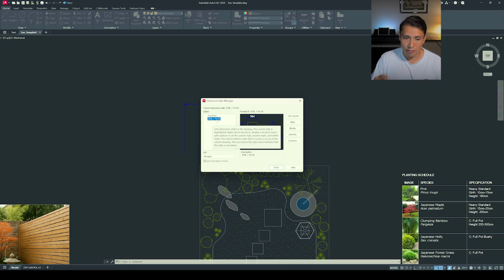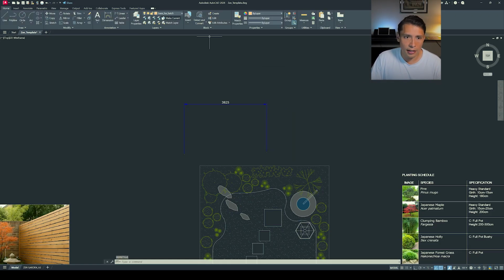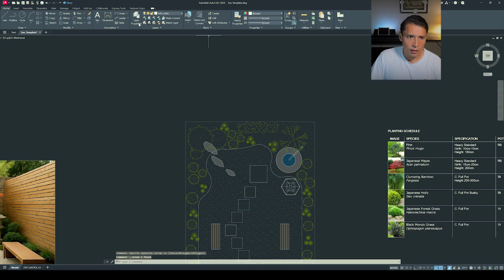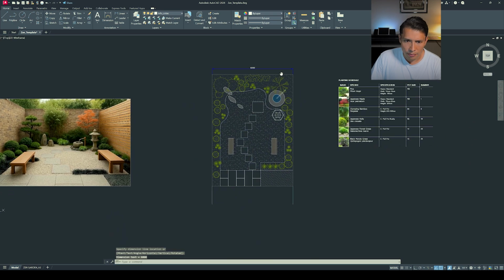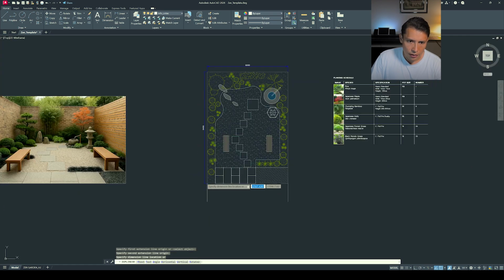scale. Like I said before, if you want all these dimensions and annotations, feel free to download my template. So let's make it current, and I'm going to select this layer as the current one. And I'm going to start by adding just very basic dimensions. One is going to be the width of our garden, which is 6 meters. And then I'm going to add another one right here.